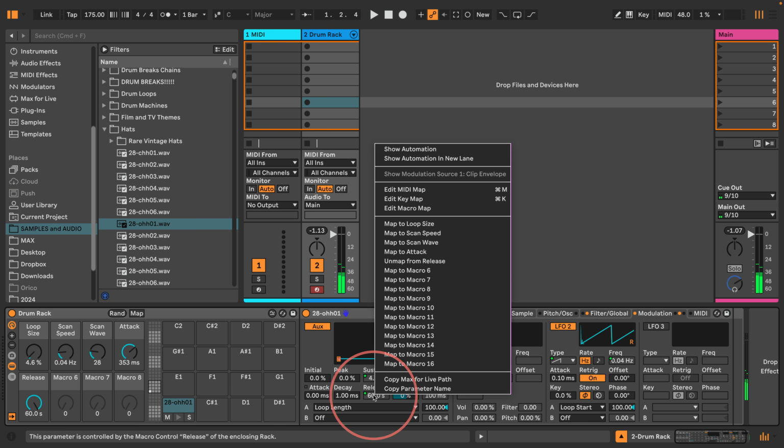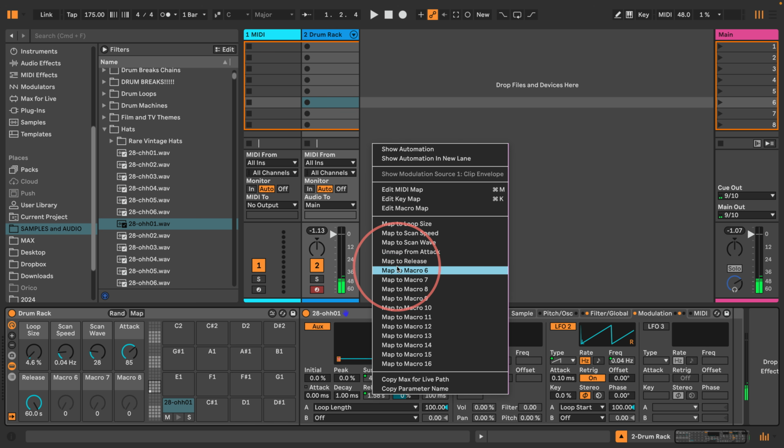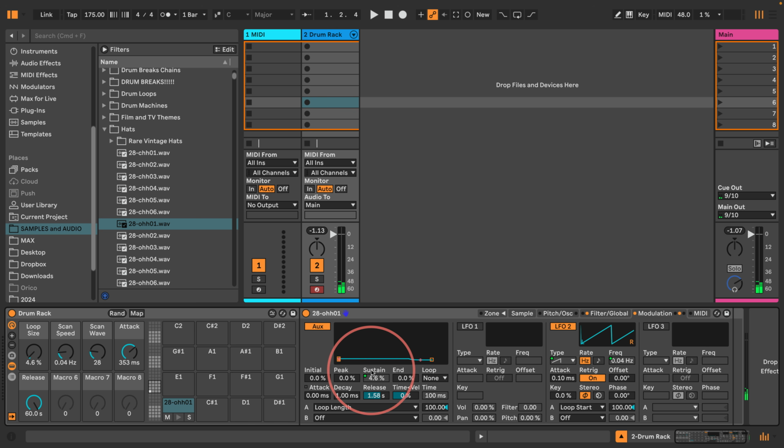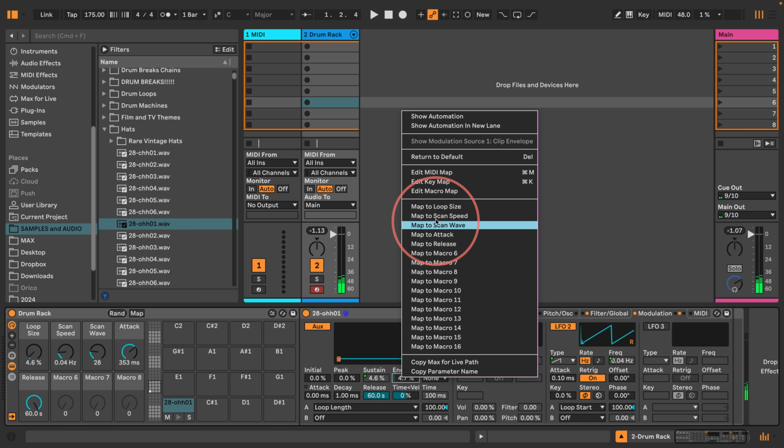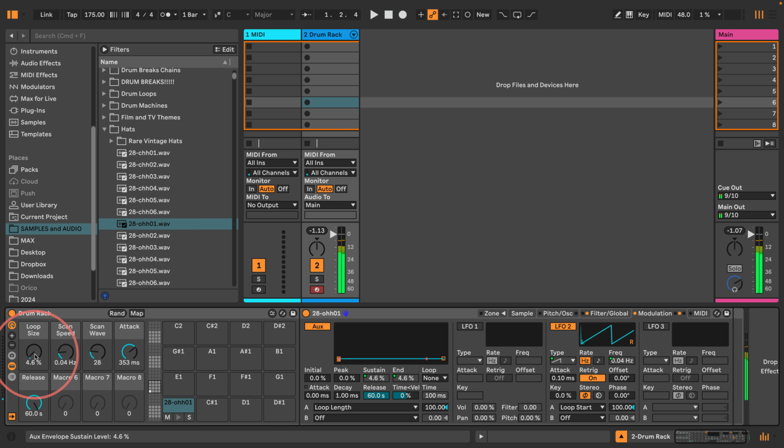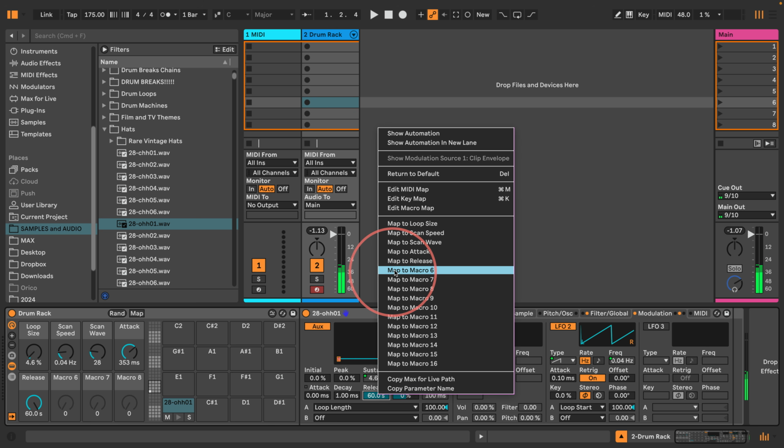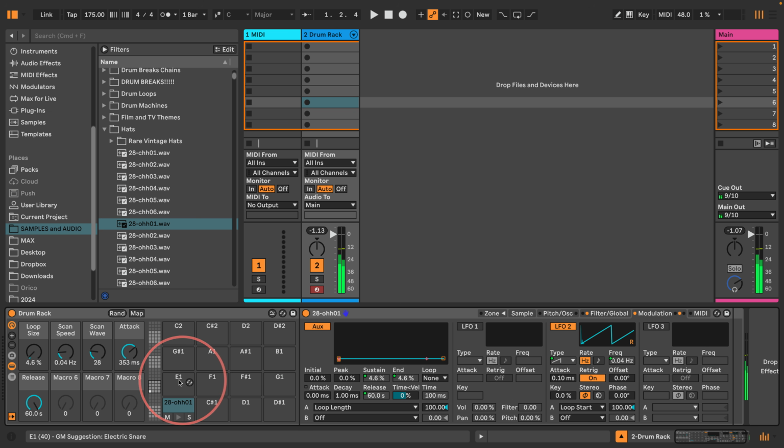Okay, that's a little weird. I wonder if I unmap that. Oh my God, what have I just done? Unmap from attack. Maybe we need to map the end to the loop size as well. Let's do that. Let's map the end to the loop size. Okay, I'm just gonna maybe map the release again to the release. I think all the envelopes should have the same settings. Okay, that's all pretty good.